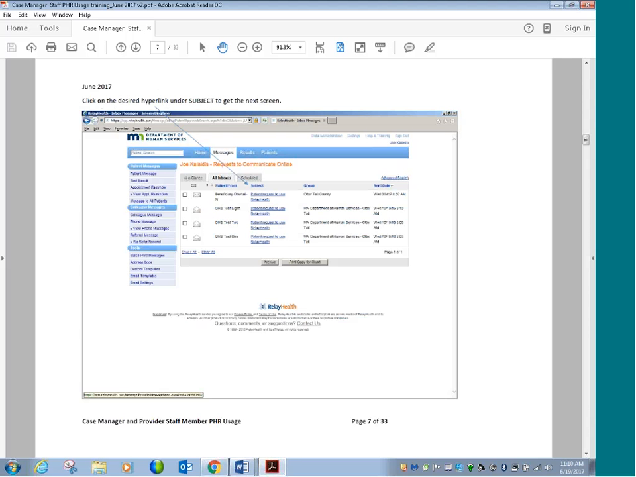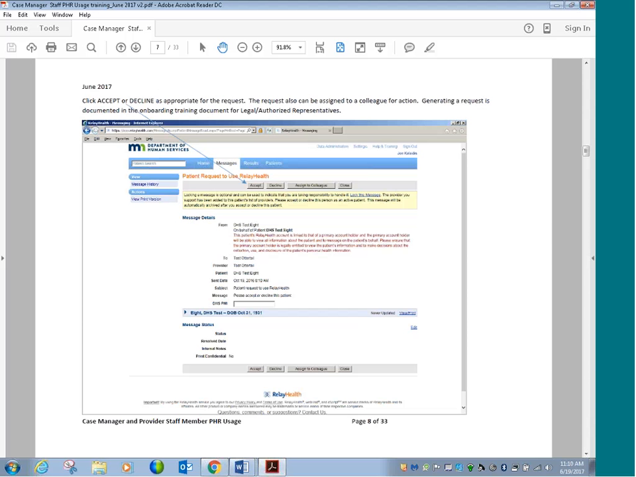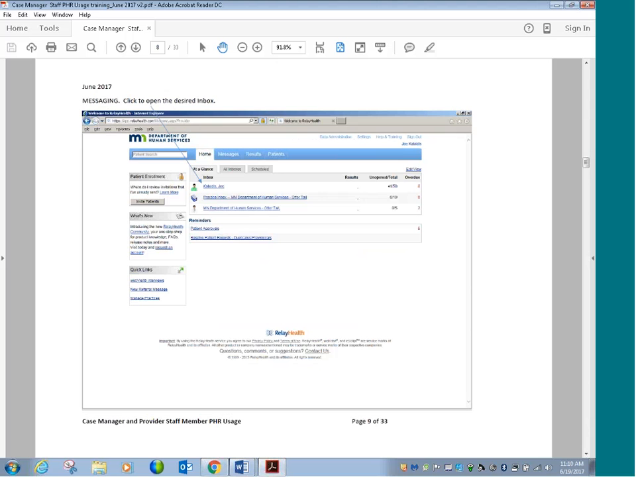Click on the desired hyperlink under Subject to get the next screen. Click Accept or Decline as appropriate for the request. The request can also be assigned to a colleague for action. Generating a request is documented in the onboarding training document for legal or authorized representatives.